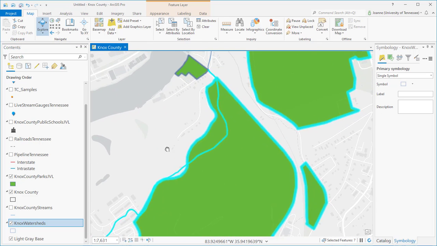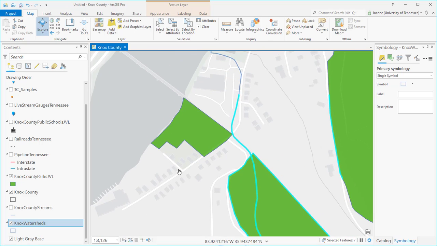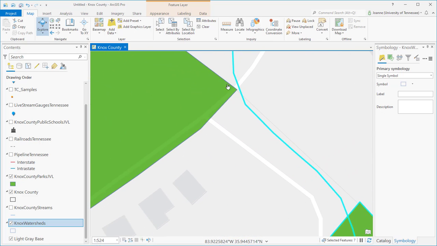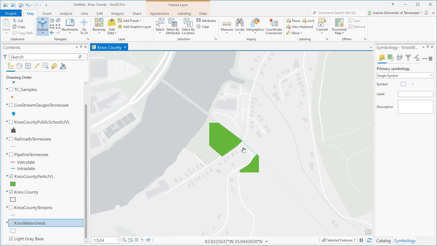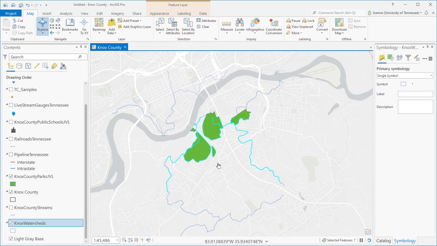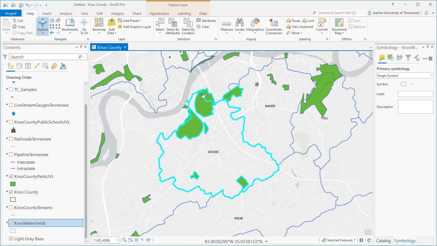You might wonder why that little park up there is not selected, because it's so close to the edge of that boundary for the watershed. But as you start to zoom in, you see, in fact, they do not touch. So unless it's crossed by or touches that line, or it's completely within, it won't get selected in the intersect query.